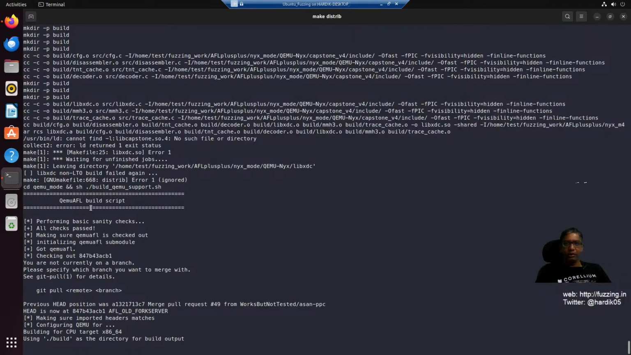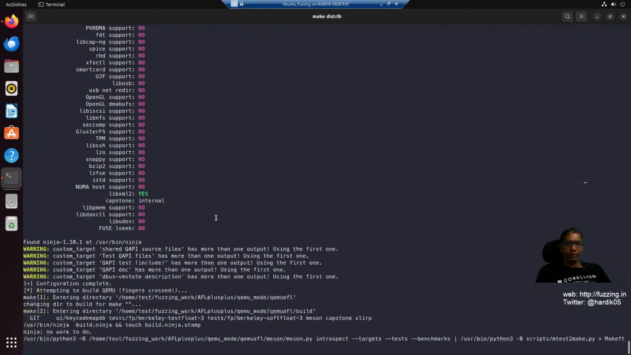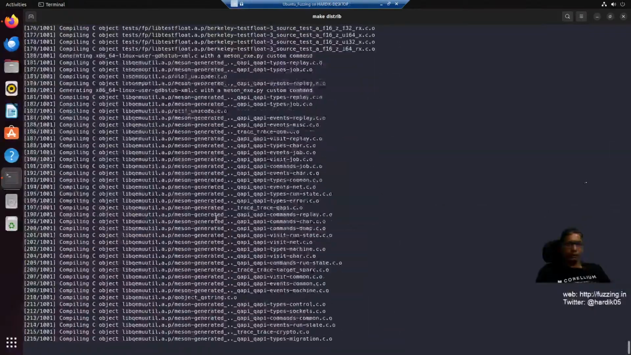Okay, I think it is making qemu AFL. Okay, it will take some time. Fine.